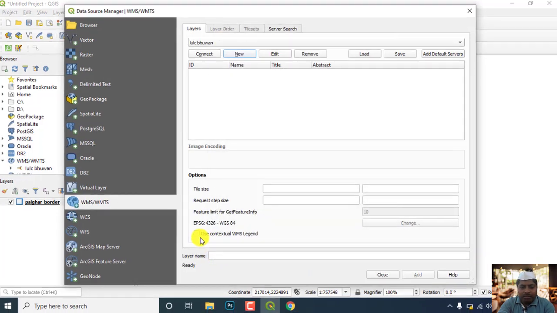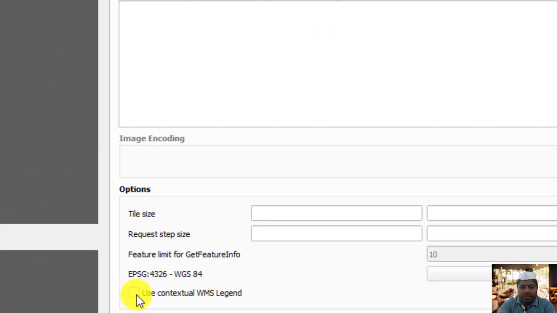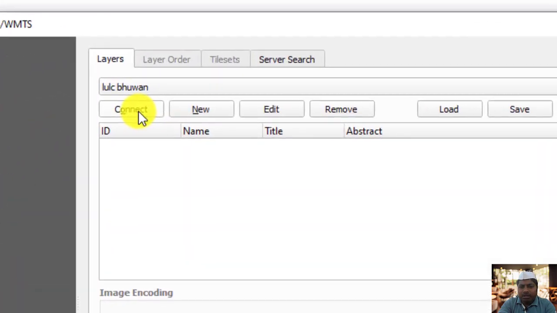and please select this Use contextual WMS legend. The legend is required for the next analysis purposes. Then you just click Connect. Here is our Bhuvan connection, and here is the Connect. Okay, just click Connect.